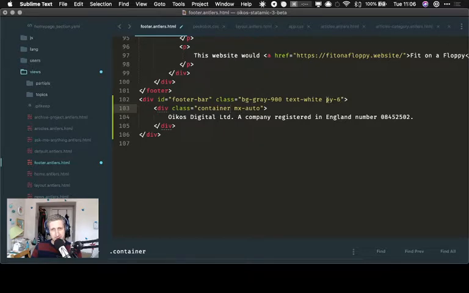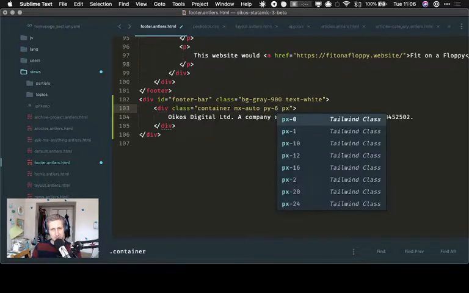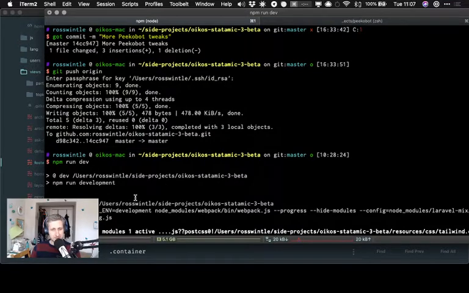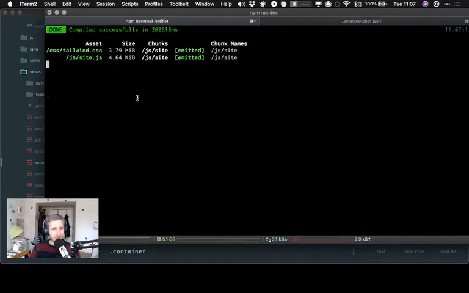Maybe we'll put this on the container. Oops, no, I don't want to delete all of that. Padding Y6, and for when we're collapsed on mobile, we probably want some padding X. It should probably be the same as all my other containers. Let's make that 8. Save that. Come on. Oh, you're still building. Oh, there we go. Bang.